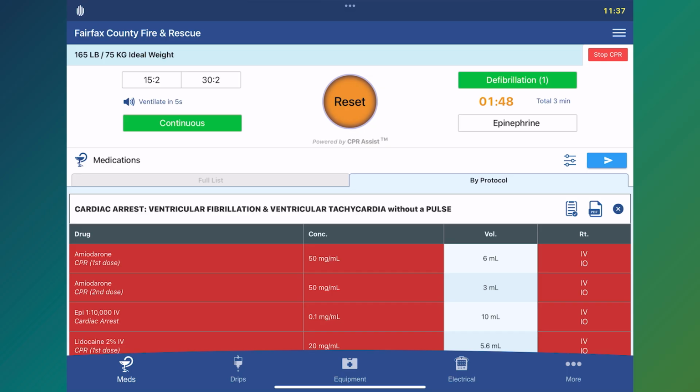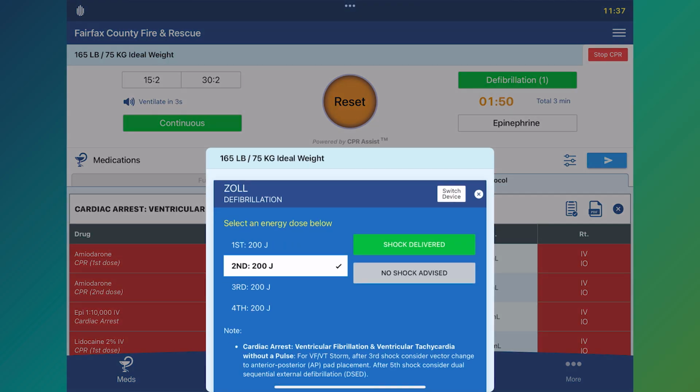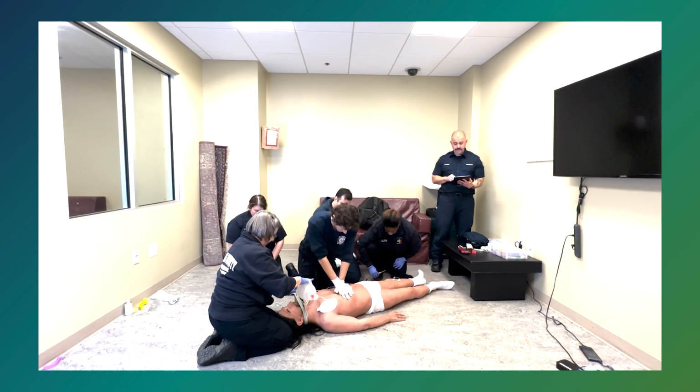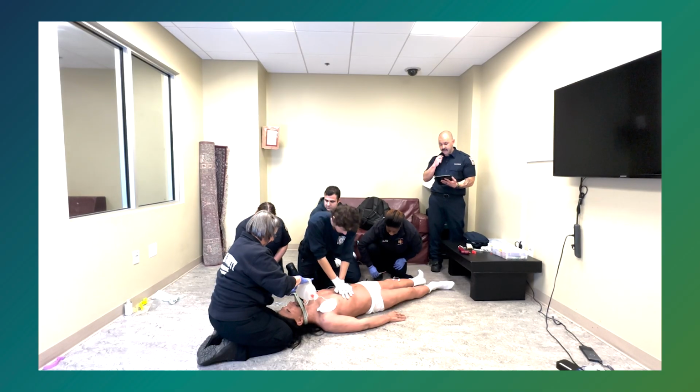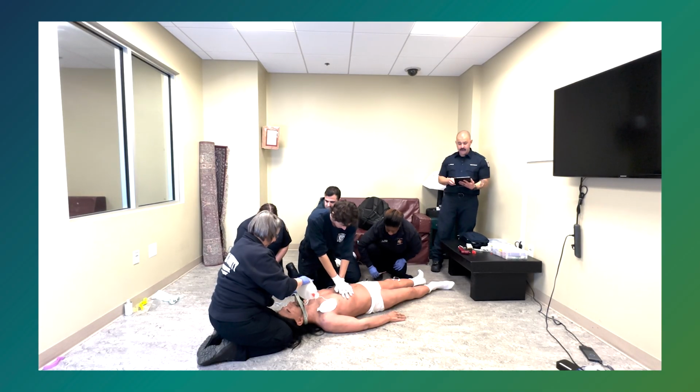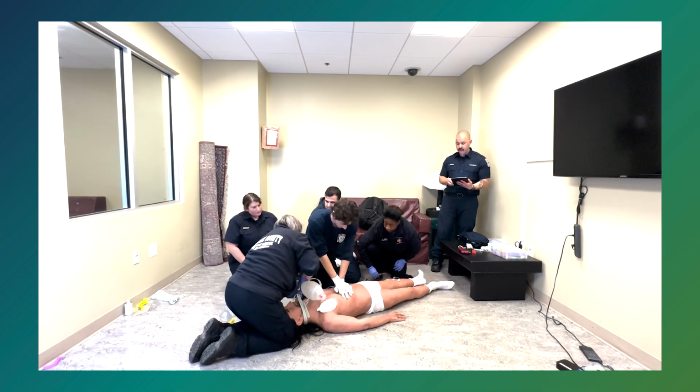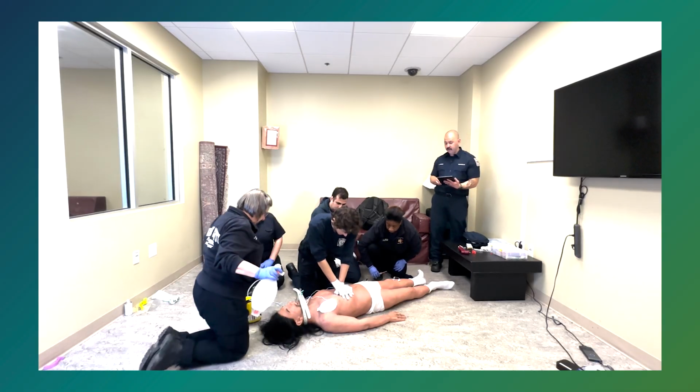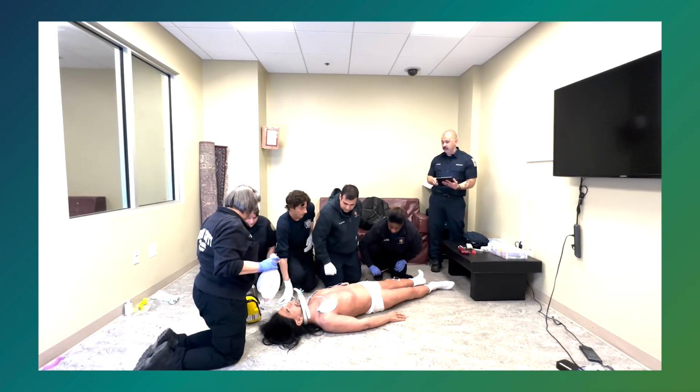For the provider operating Handtevy, it's best practice to announce a countdown from 5 or 10 seconds to signal when to stop compressions. Down from 10, 9, 8, 7, 6, 5, 4, 3, 2, 1. Switch compressors. Check rhythm.